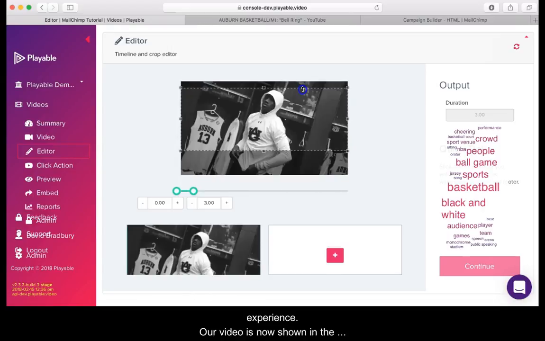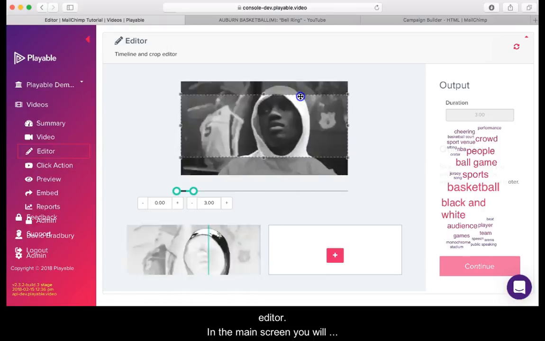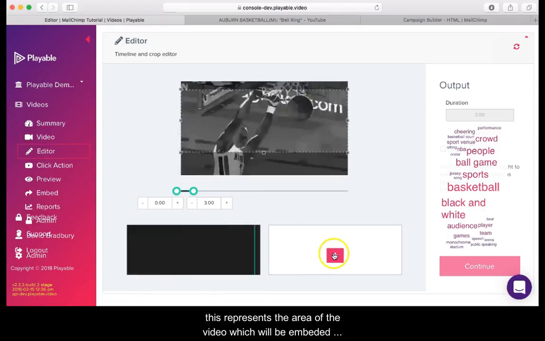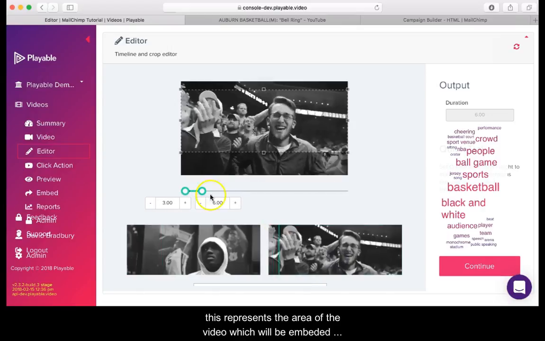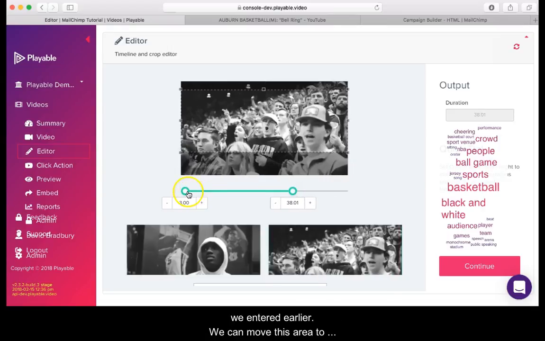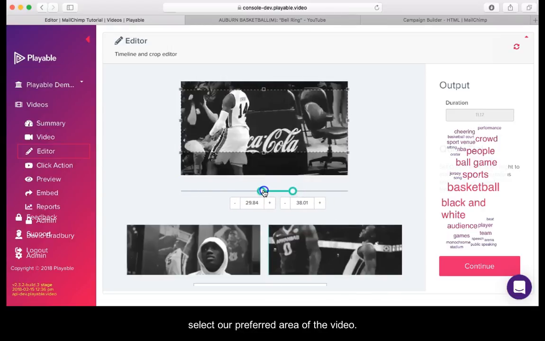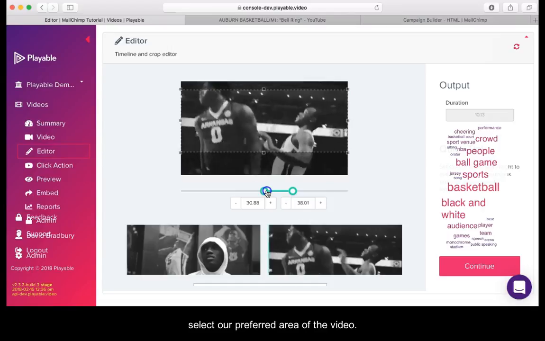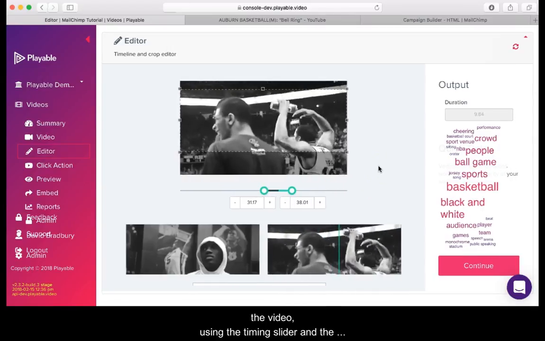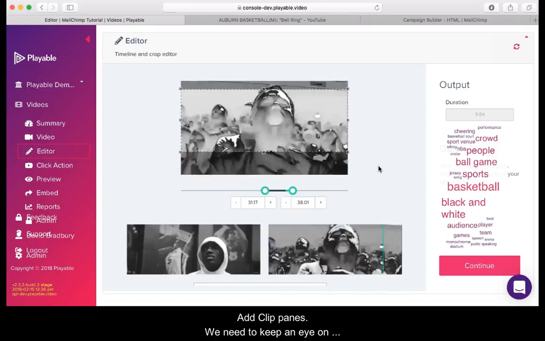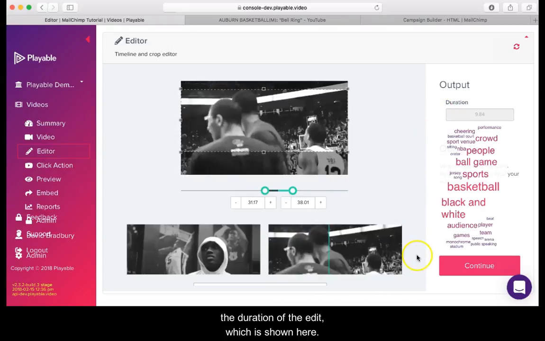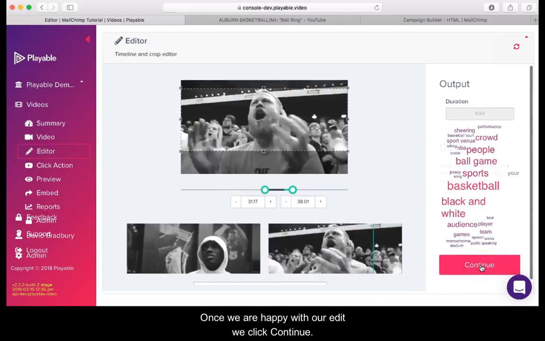Our video is now shown in the editor. In the main screen, you will see an area framed by a dotted line. This represents the area of the video which will be embedded within our email and is derived from the image dimension we entered earlier. We can move this area to select a preferred area of the video. To create our video email content, we select clips from the video using the timing slider and the add clip panes. We need to keep an eye on the duration of the edit, which is shown here. Once we are happy with our edit, we click Continue.